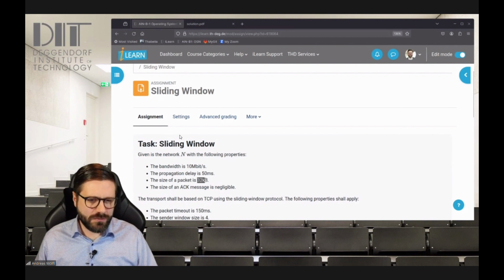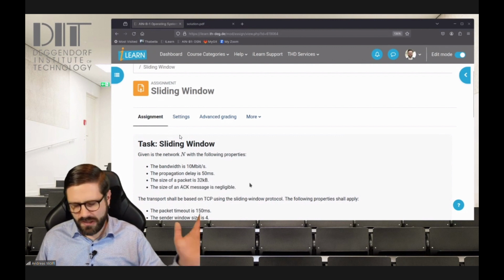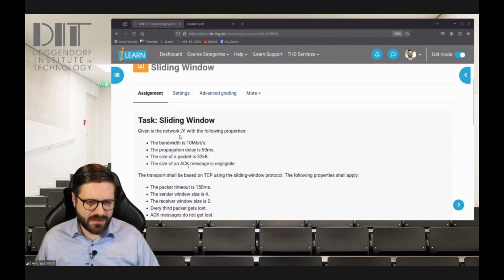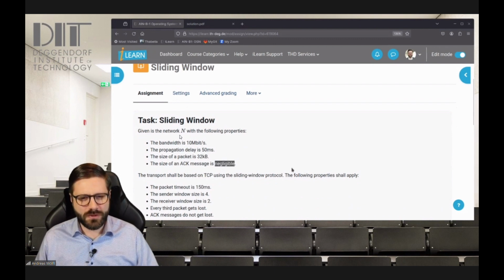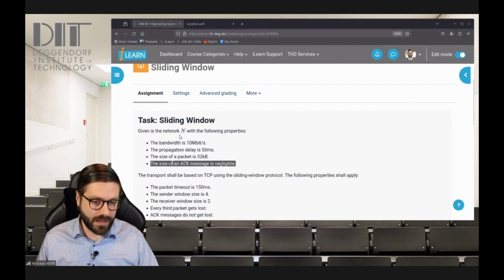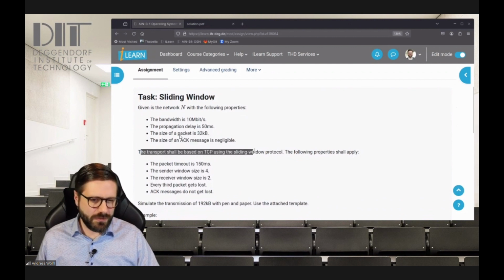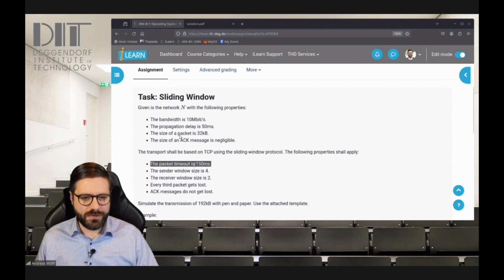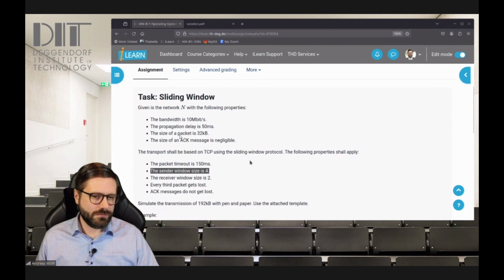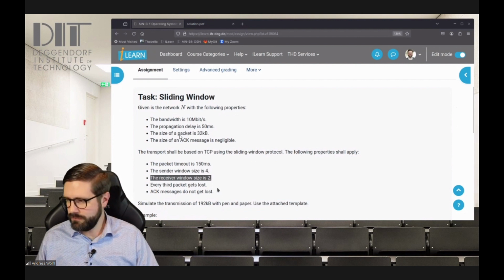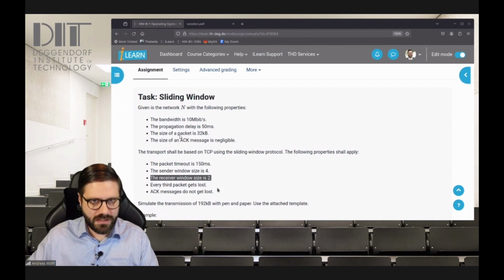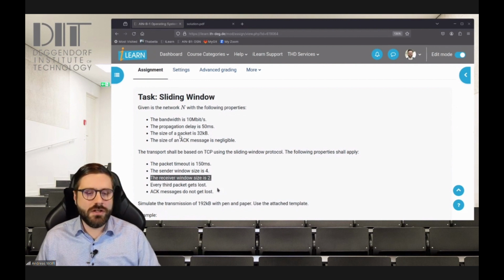The size of a packet should be 32 kilobytes. And the size of an acknowledgement packet, we don't care about that. We say the size of these packets is negligible. We don't care about the size of the ACK packet. And then the transport shall be based on TCP using the sliding window protocol with the following properties. We have a timeout of 150 milliseconds. The sender window shall be 4. The receiver window shall be 2. A minimal example, such that we see what's actually going on.